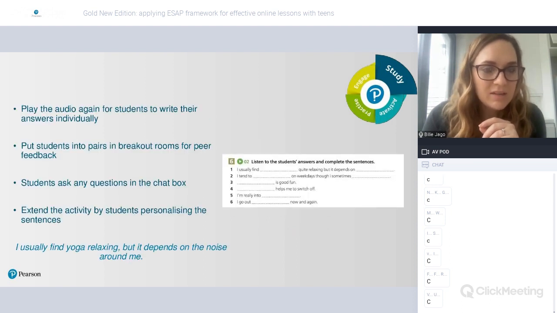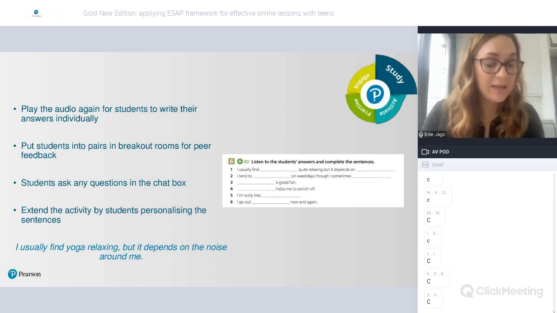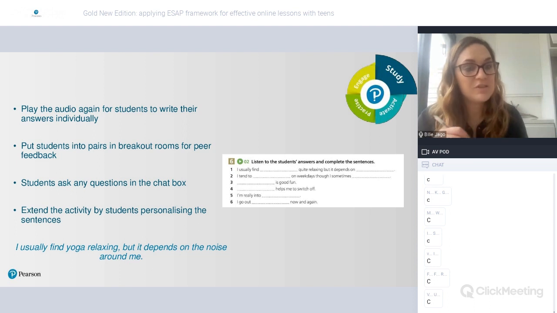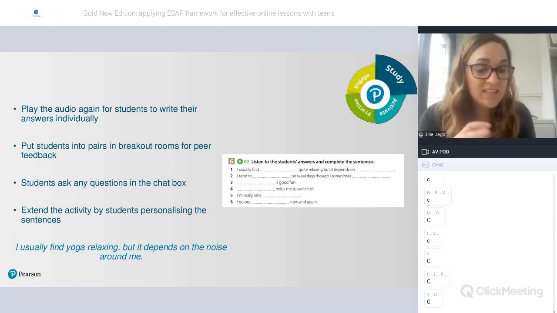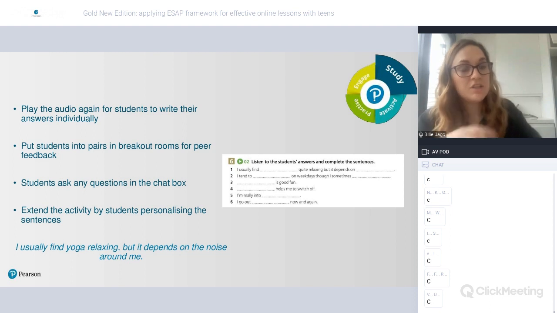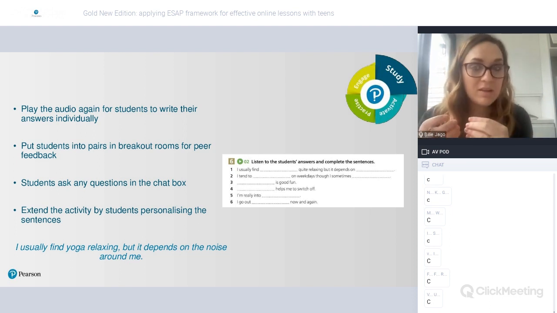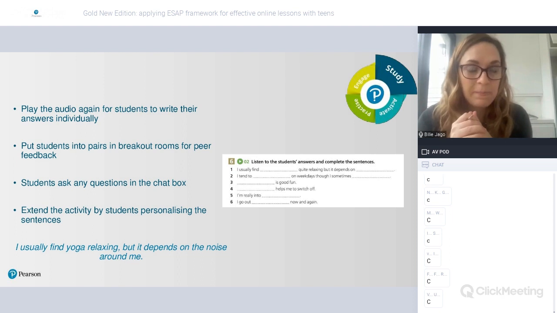In the next activity in our study stage, students need to listen in a little bit more detail. So we can play the audio and then have students make a note of their answers individually. An activity like this is a really good opportunity for peer feedback where students can check their answers with each other. So you could put students into different breakout rooms to compare their answers and discuss if they heard anything differently, if they have different answers to each other.